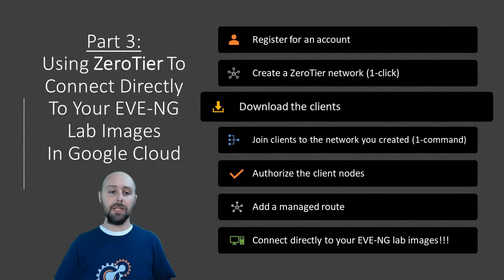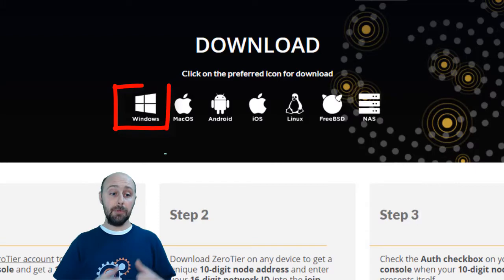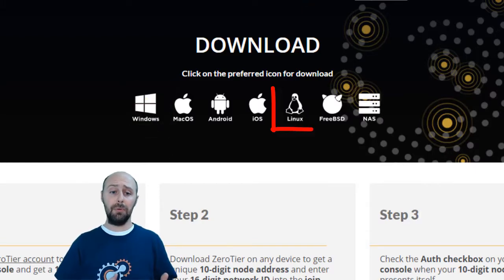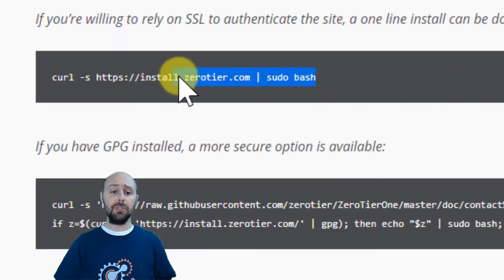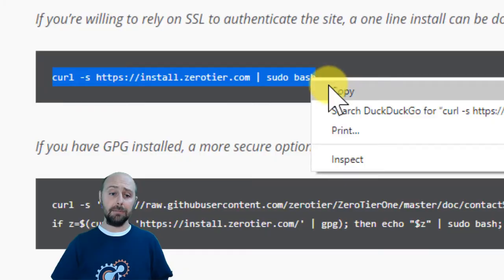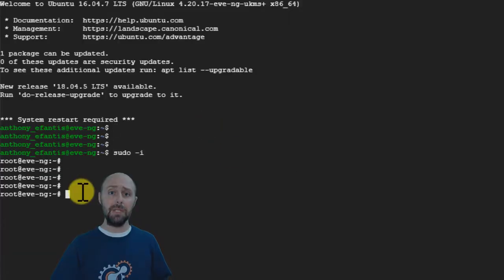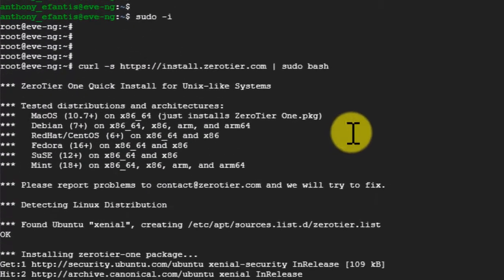Next, we'll download the clients for our endpoints. In this case, I'm using Windows 10, and of course, our other endpoint is the EVNG server in Google Cloud. And the simplest way to install ZeroTier is by running the simple bash one-liner they provide. This is not the most secure option, but it is the simplest to get up and running.